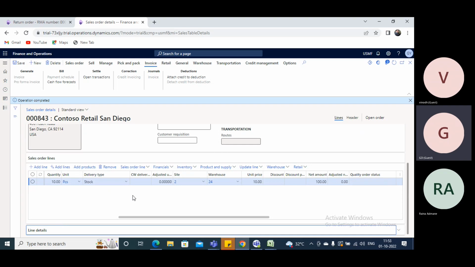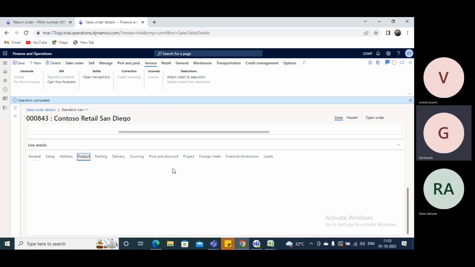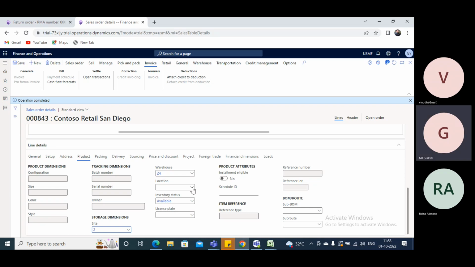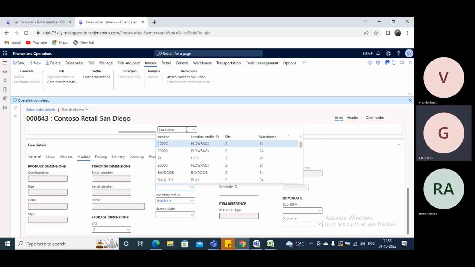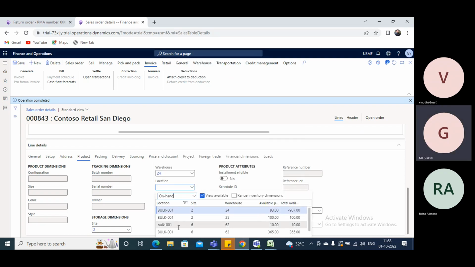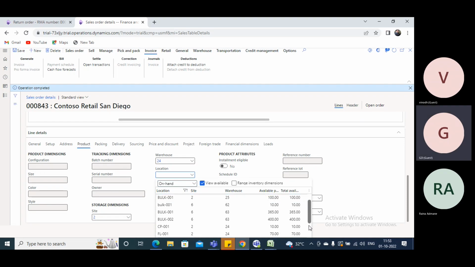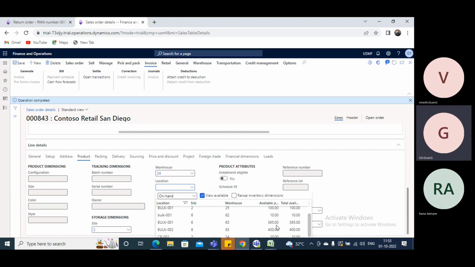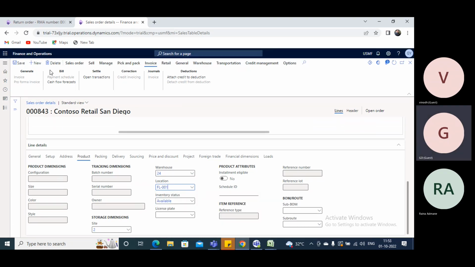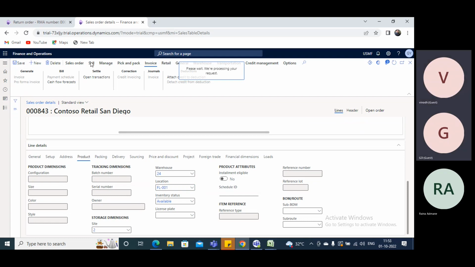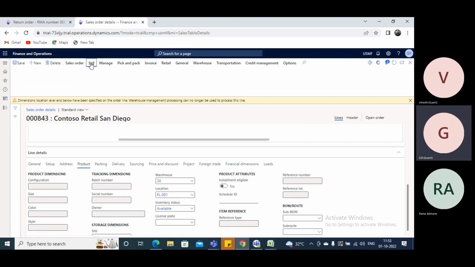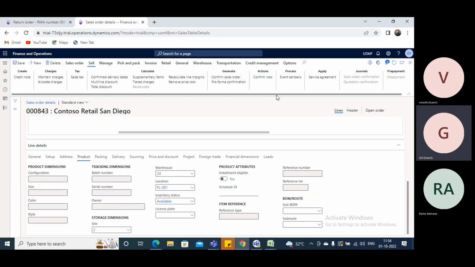I'm going to the line details, to the product, and giving the location, on hand. Where the item is available, suppose I'm taking FL001. Close the form, save it. So what are we doing now? We are just selling the item to the customer.